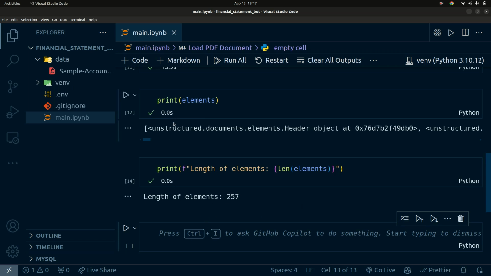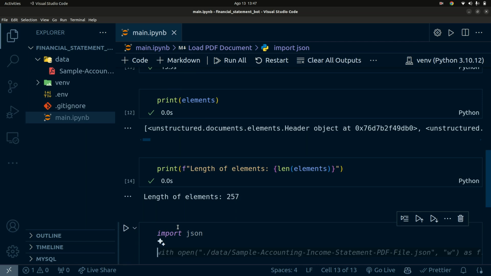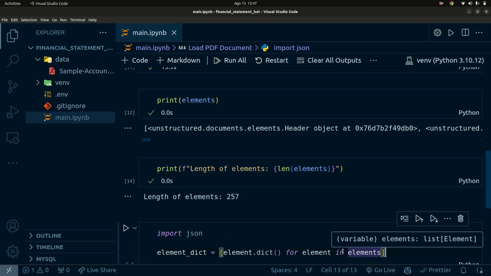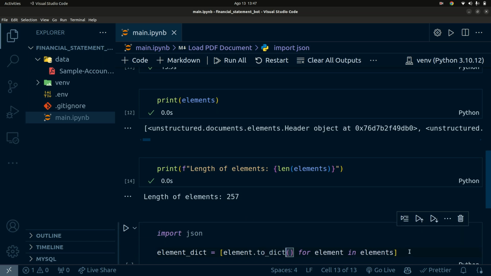Good. Now let's convert this into JSON, because this format right here is really difficult to understand. So I'm going to convert this into a JSON format and then print it out, so it's much easier to understand. I'm going to say import json, and go down here and say element_dict. Element_dict is going to be equal to a list. We're going to say for element in elements, using a list comprehension. Each element has a to_dict property, and you're going to use that property to convert the element to a dictionary.